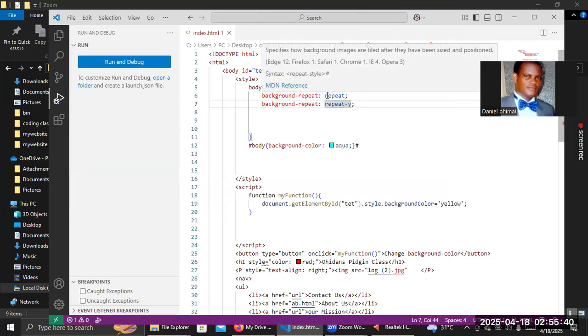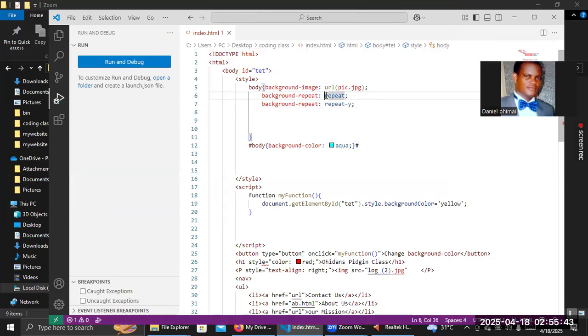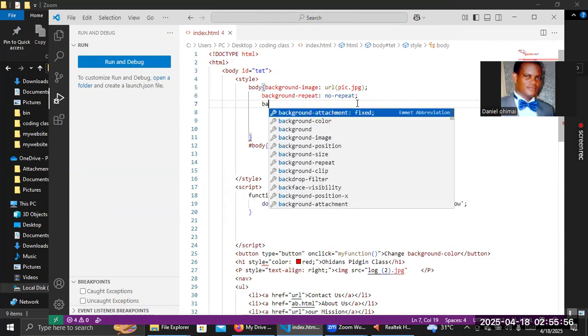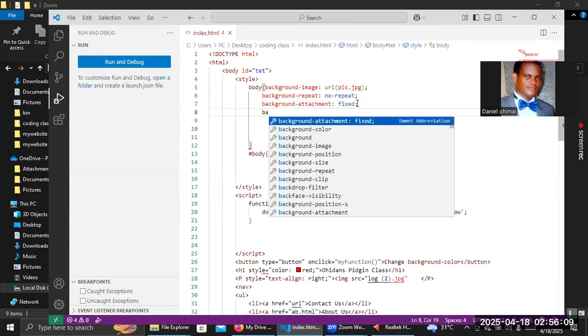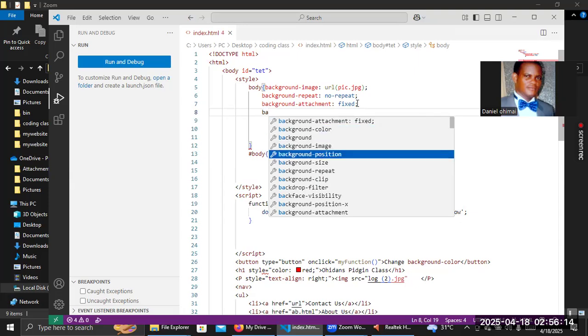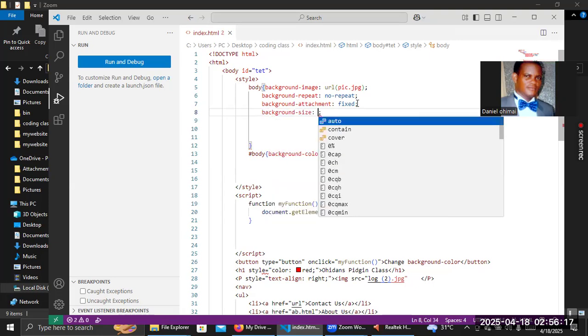Now we want to say no-repeat. Instead of repeat, let's say no-repeat. Then after no-repeat, we say background-attachment: fixed, and after background-attachment, background-size, and background-size will be cover.